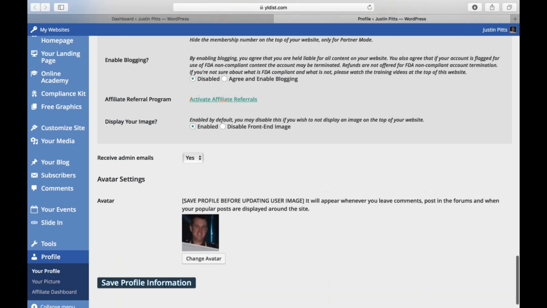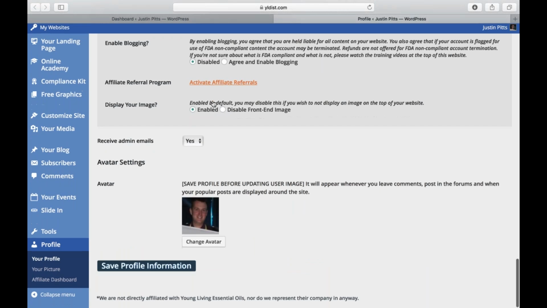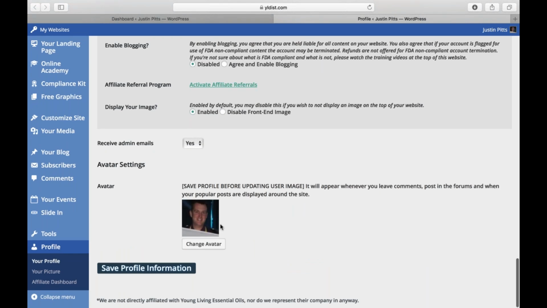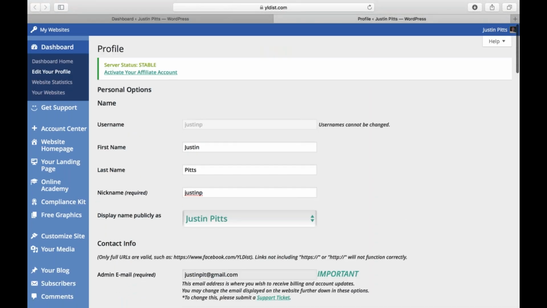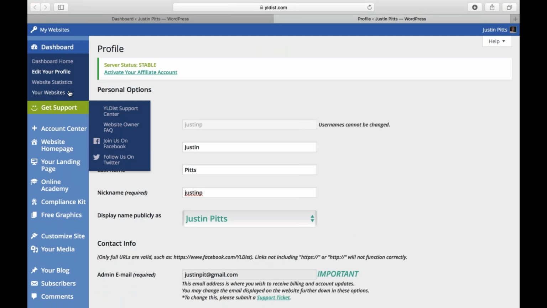And you can keep going. Here you can also activate your affiliate referral program. That means that WildDist will pay you to recommend people to their site. And then you're able to come down here and change your avatar. Add in a picture and change it. So here are some basic things that you can do on the profile settings. How cool is that? You really can customize your site, okay?